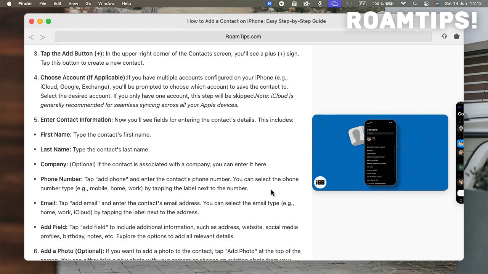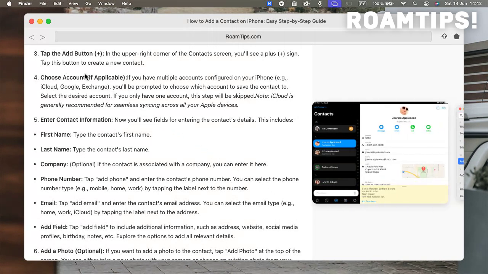Okay, let's get started. There are actually a few different ways to add a contact on your iPhone, and we're going to cover the two most common and easiest methods. Method 1. From the phone app.